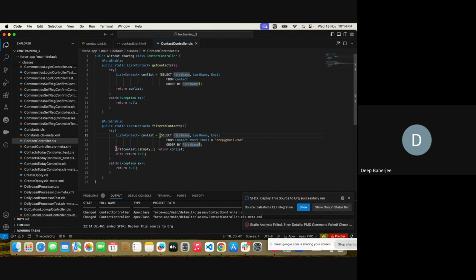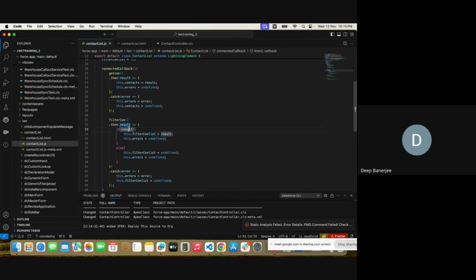Now, when I made the condition in this particular Apex class that if the list is not empty, then return the list, otherwise return null, and then I made the same conditions here. If whatever return value we got is not null, then assign it to this particular variable. Otherwise, make this particular variable undefined.